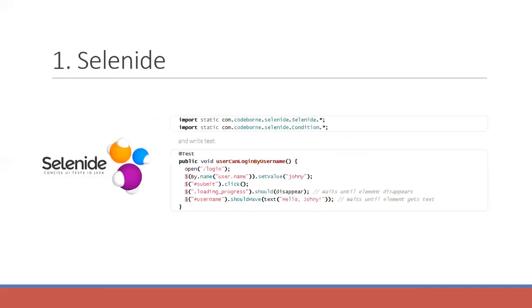Who heard about Selenide? No, nobody. Is this related to Selenium? Is this different? It's an open source library, but this is for Java really initially. Well, Selenium itself originally was written in Java, and all this server part is still written in Java.